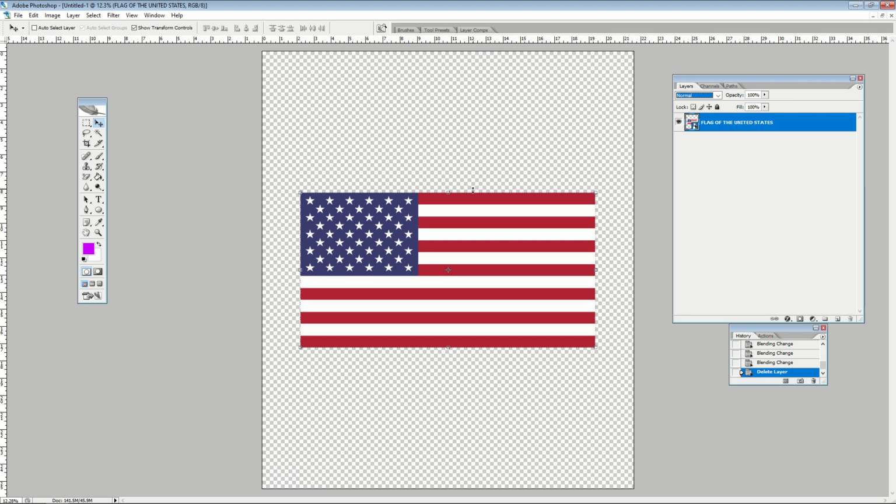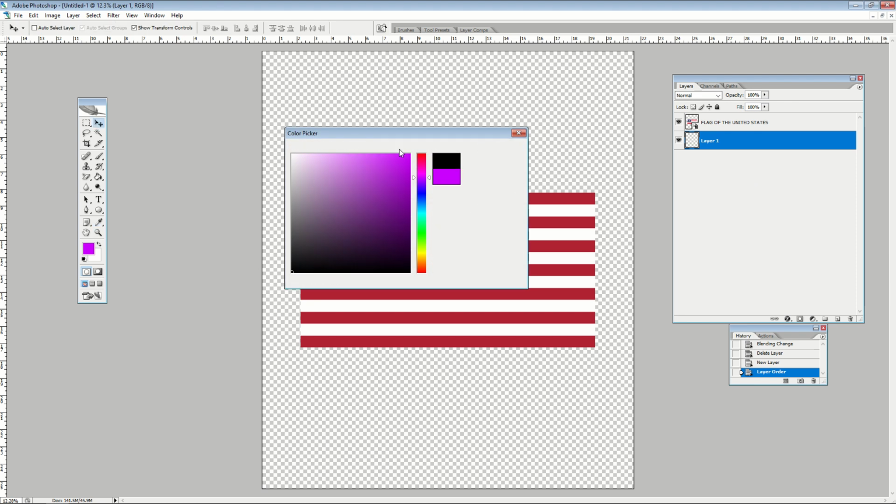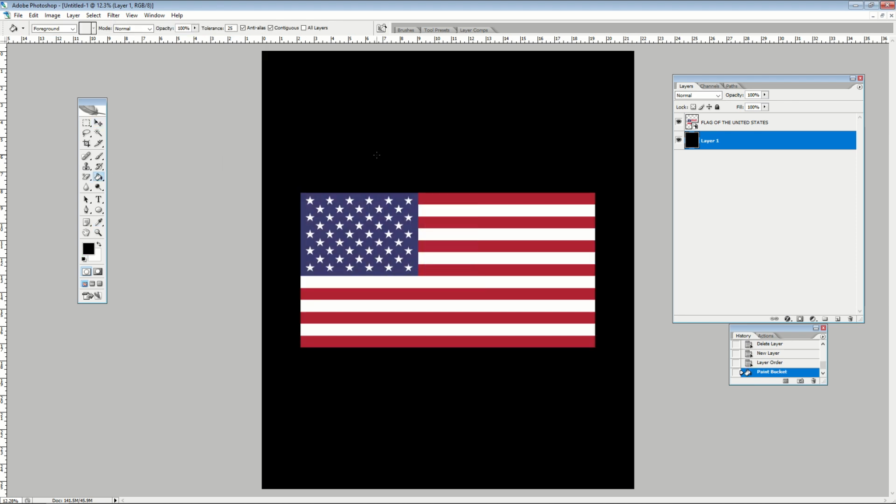Okay, so that's the second one. The third one that I want to point out, I'm just going to put that layer back where it's the black layer. Okay, so the third one that I want to point out is the flag layer. I'm going to click on the actual flag layer. Now, if I click on Flag of the United States, the name, it will open up the name and allow me to rename it. I don't want to do that.